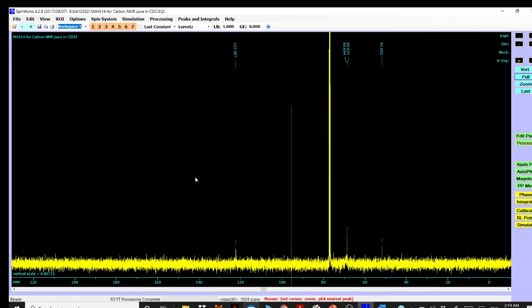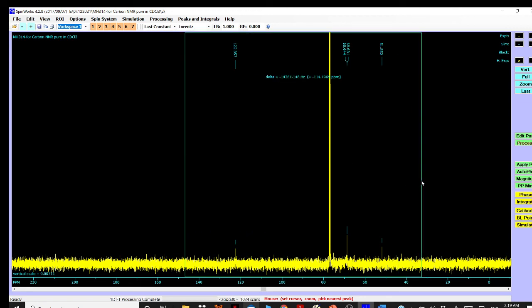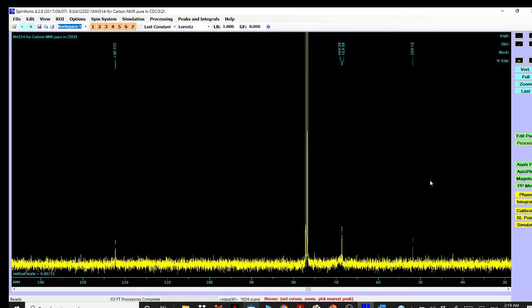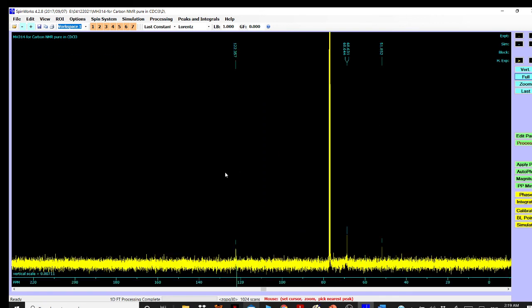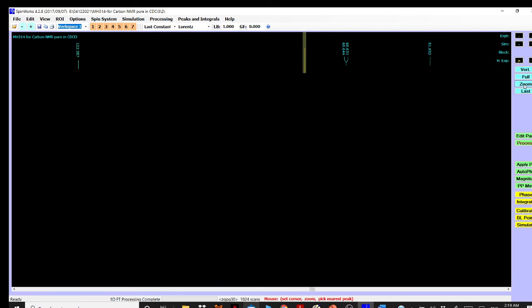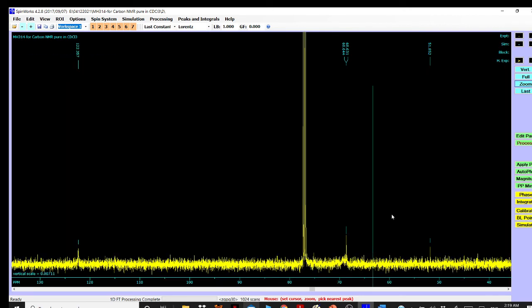Then make it Full, and whatever region you want to zoom, just drag your cursor while holding the left mouse, or select this part and this part and click Zoom, and it will be zoomed. So this is the carbon NMR.